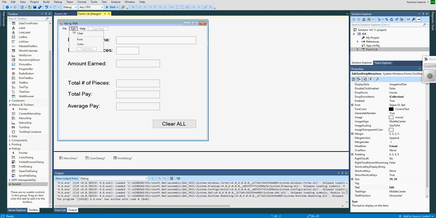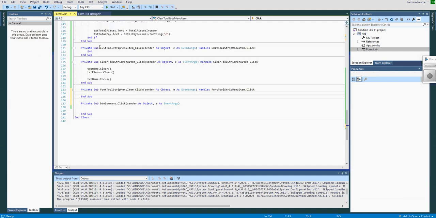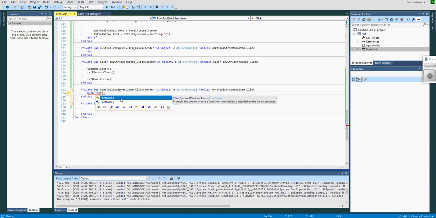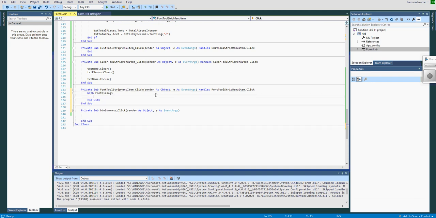Okay, now in edit, this is new, font. For font, I'm going to go to my little cheat sheet here, and I'm going to go with width. Font dialog. And it's actually named Font Dialog 1 on the previous page. So with Font Dialog, and I'll explain what width does here in a minute, I'm going to show the dialog. Show dialog. Just show dialog.